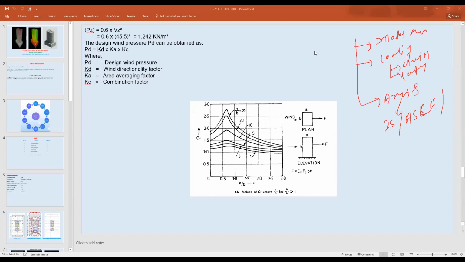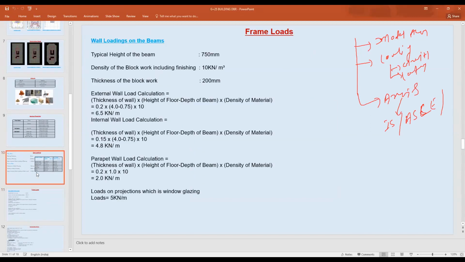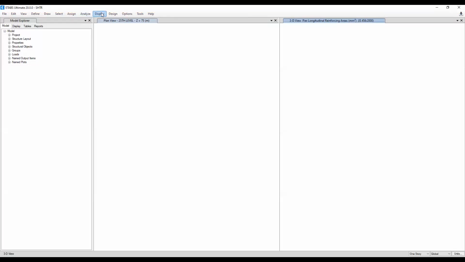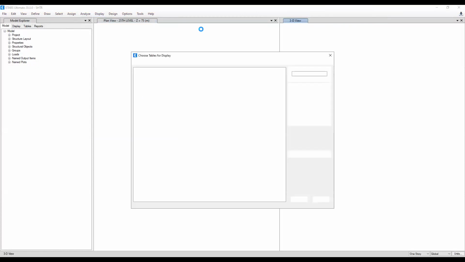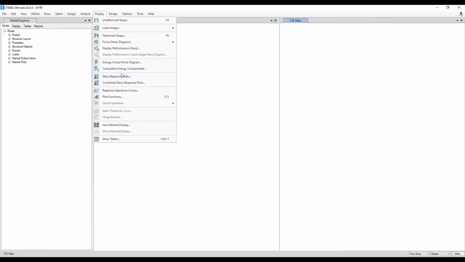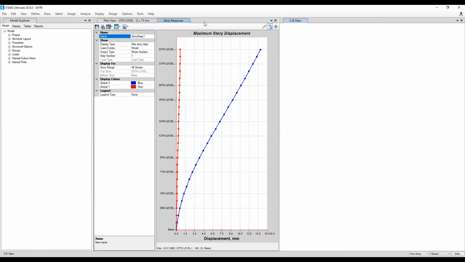So here you are seeing that we have already mentioned the loading part, right? Here we have the same load, slab load. Now I will go to the ETABS. Here in ETABS, let me show you. So yeah, this one we have the ETABS, but their display will show you the tables. Here we have the tables that you are seeing, and we have the plot also, right? The story response plot, based on the loading.